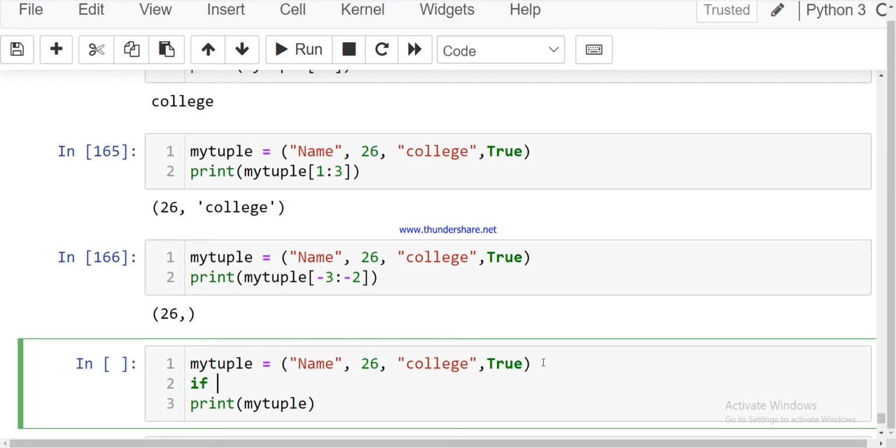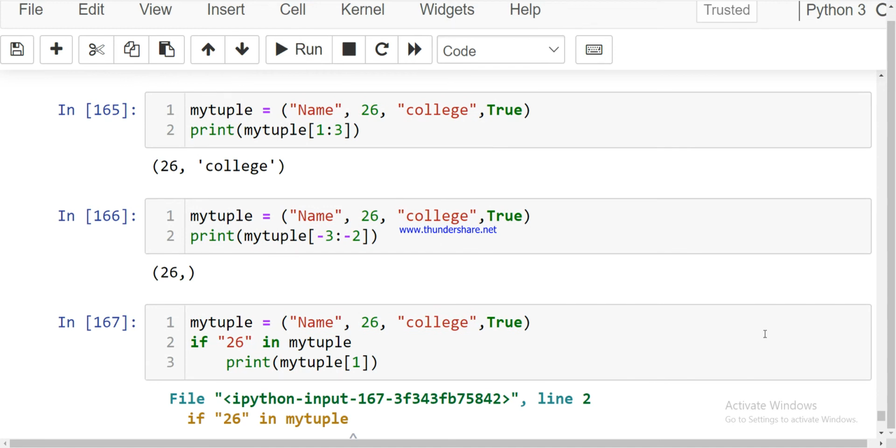So if 26 in my tuple, then print. This is a condition. I just want to print that item if 26 is in this tuple. Why is this giving an error? Oh yeah, sorry, this is a mistake.